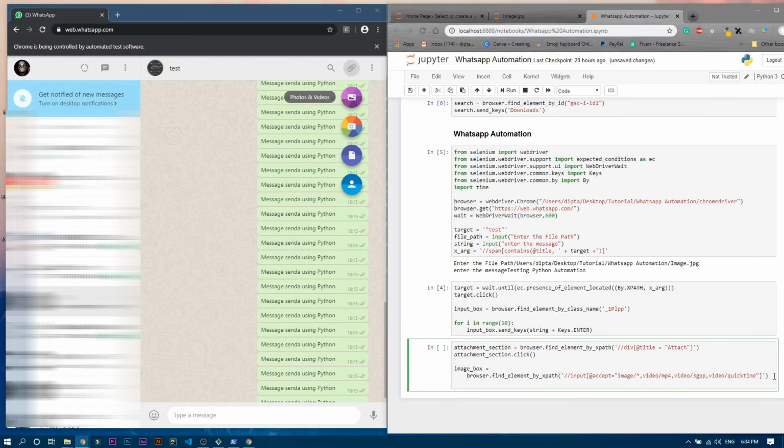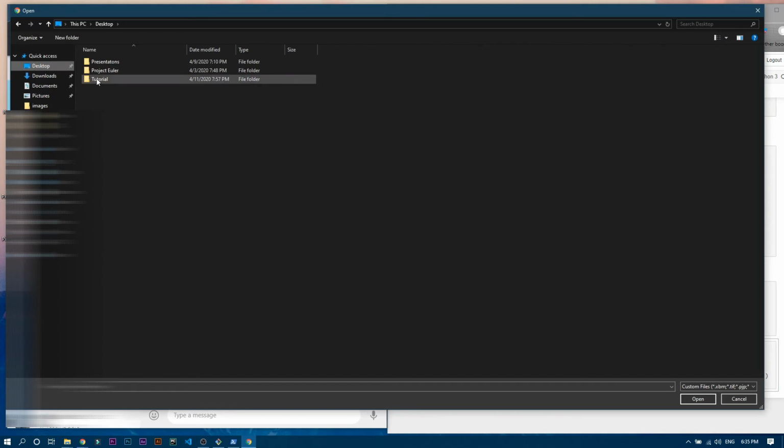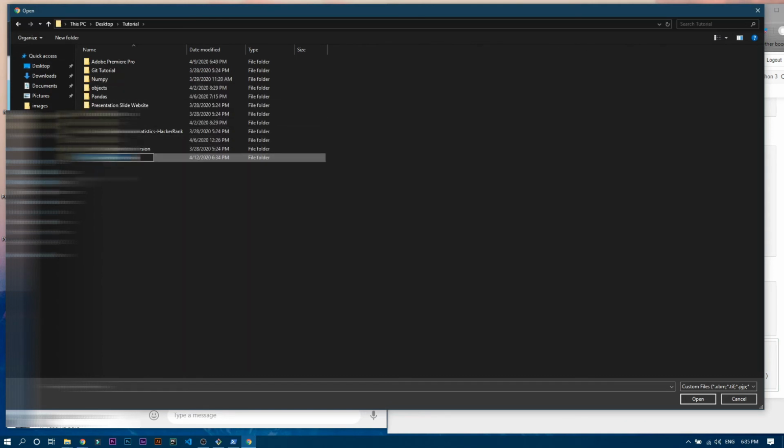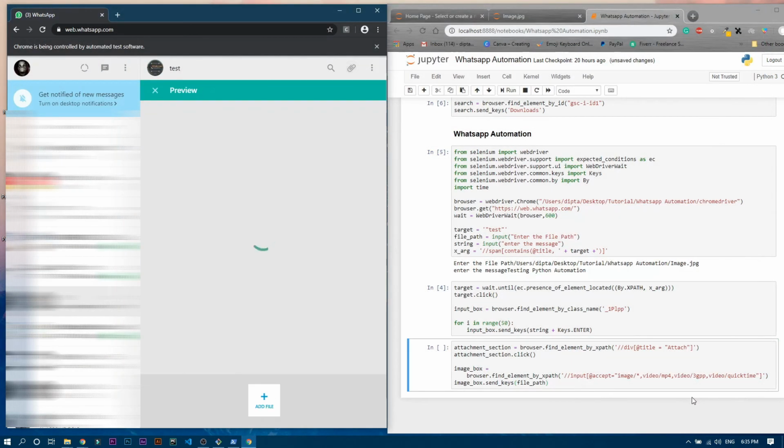Image box. So we will write over here image_box, and that is going to be send_keys, and the path is file_path, right? Great. Now we have to send that photo, right? So let me choose that file path over here. It is under the tutorial folder, WhatsApp automation, and this image actually. Okay, so let's open it.